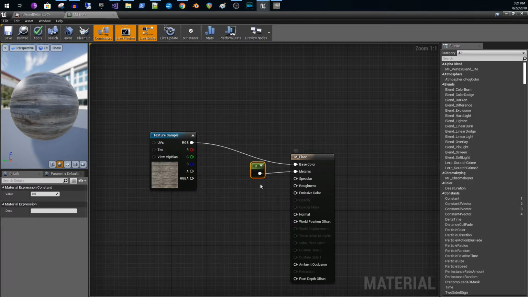So for metallic, this is not a metallic instance. A value of 1 here would mean that it is metallic. This is fully not metallic, it's wood. So we're just going to leave it at 0.